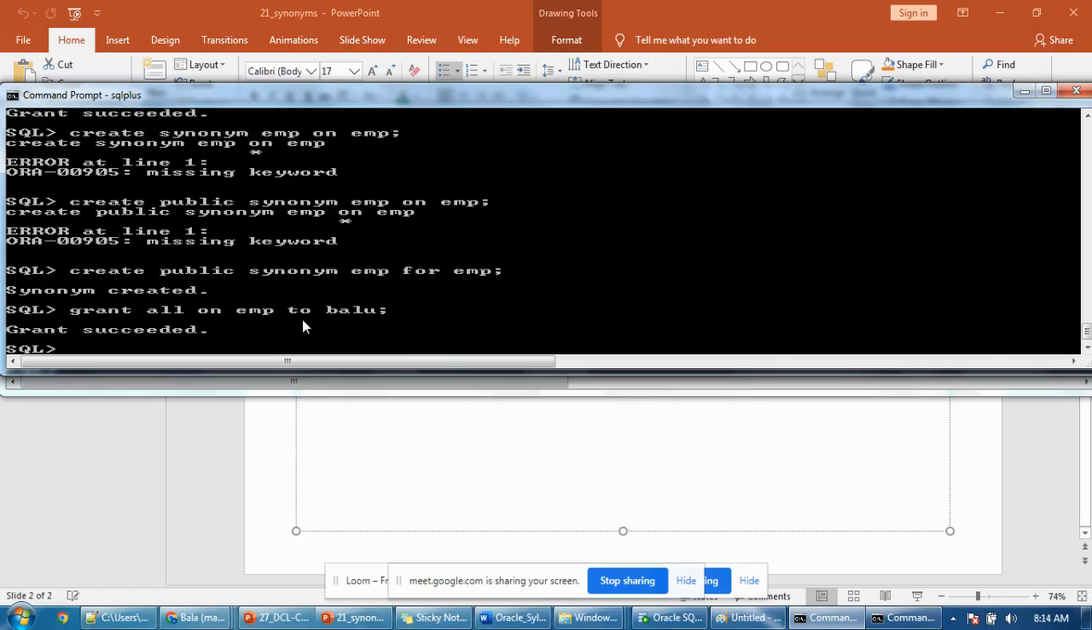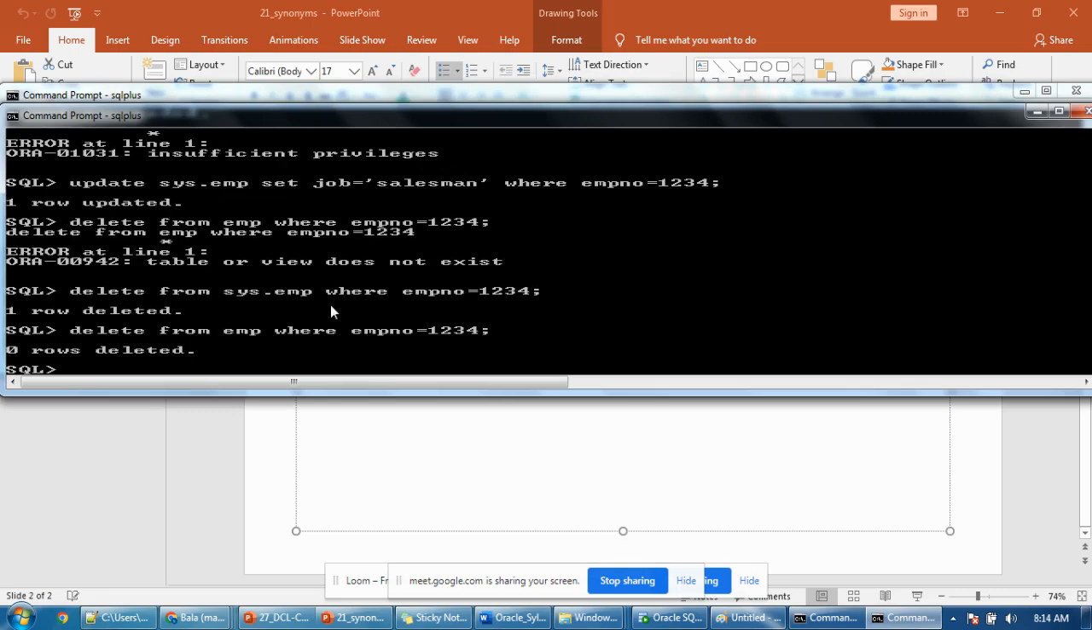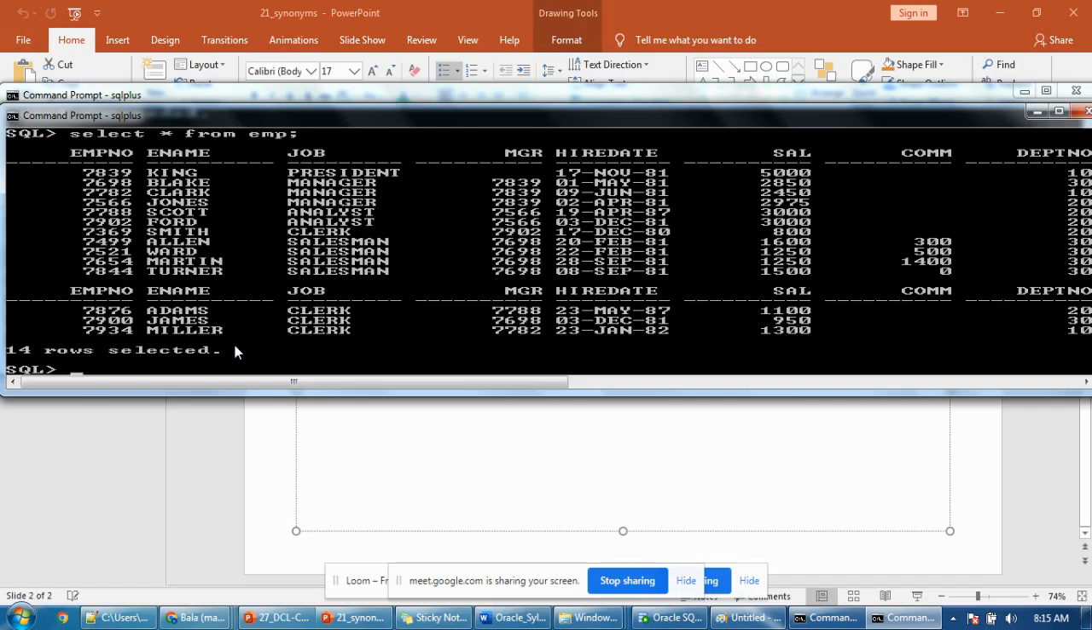Grant all on emp to Balu. Now, instead of using the sys user, he can directly access it like this, without using the owner name. Let's select star from emp. Now you are not using any usernames. So in real-time usage you come to know how a synonym works. Simply you are using emp, and you are hiding your original owner name.